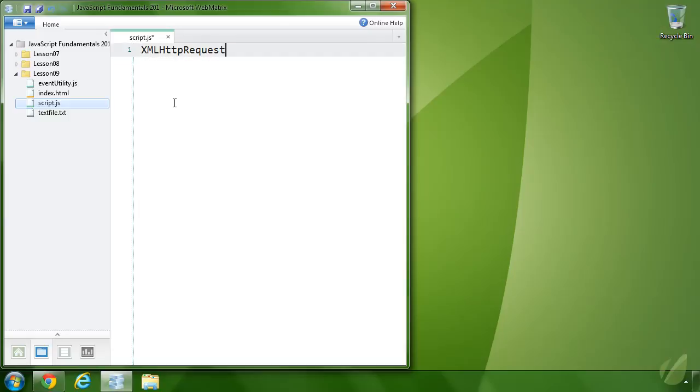So to create one of these objects, all we have to do is call the constructor new XML HTTP request, and then that's it. Now, I'm not going to refer to this as XML HTTP request unless I'm specifying the constructor name. I'm just going to call it XHR because that's a whole lot easier to say. This code works in every browser except IE6.